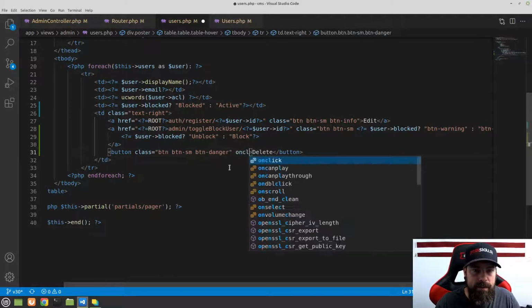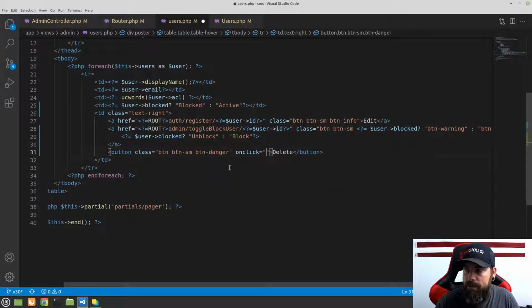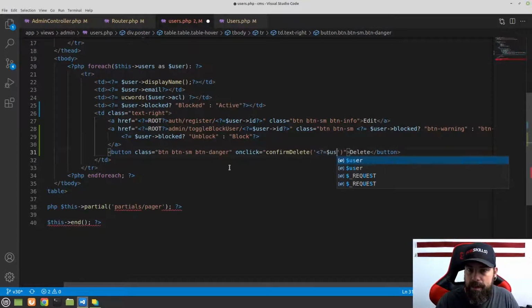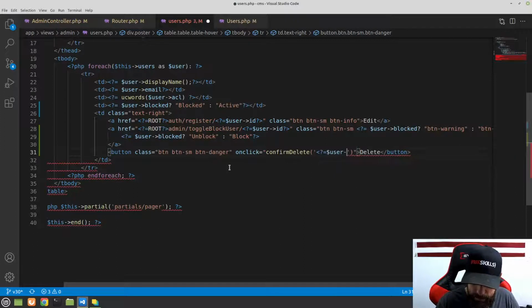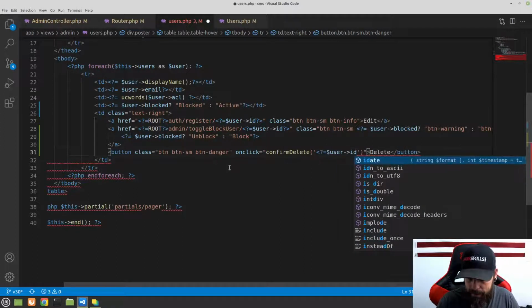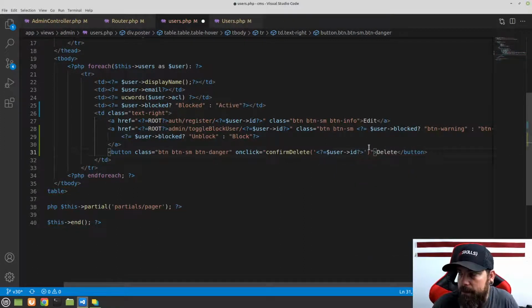So we're going to say onClick, and then on the onClick event, we're going to fire off confirm delete function, which we haven't created yet. And in here we're going to have single quotes, and then we're going to do a PHP echo, and we're going to echo our user ID so that we can pass the user ID into that, and we'll close our PHP there. And that's it for the HTML.